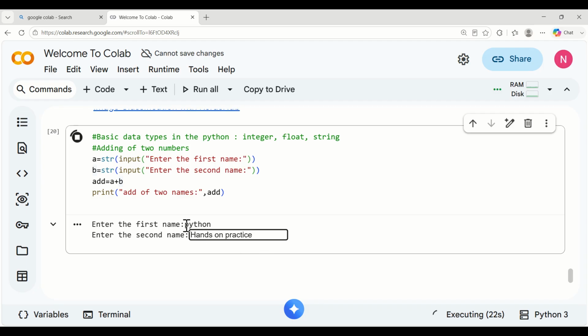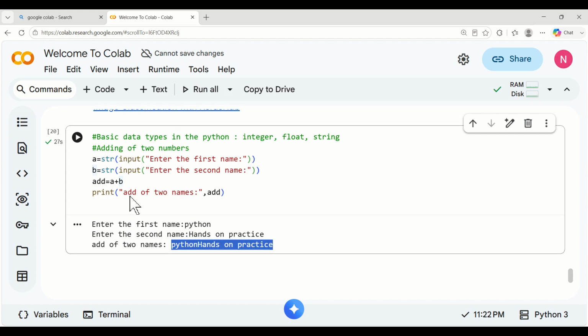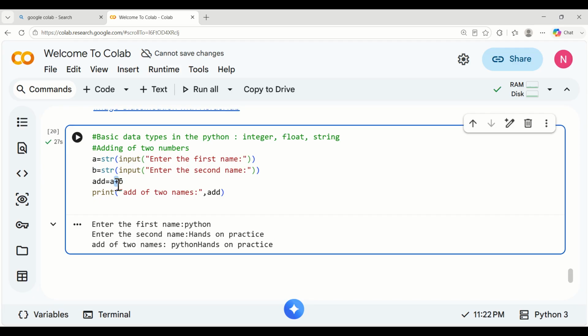For the first string I didn't mention any spaces, but for the second string I mentioned spaces. We will see what will happen. When I press enter, the two strings are combined with the help of this operator. This is called the concatenation operator in terms of strings. So this is how we can understand basic data types in Python. The types are integer, float, and string.